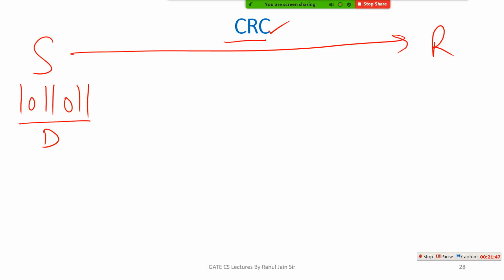scheme will use a CRC generator. The CRC generator can be chosen manually. Suppose I am using 1101 as a CRC generator.